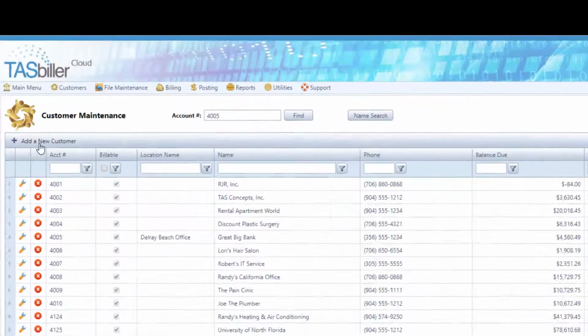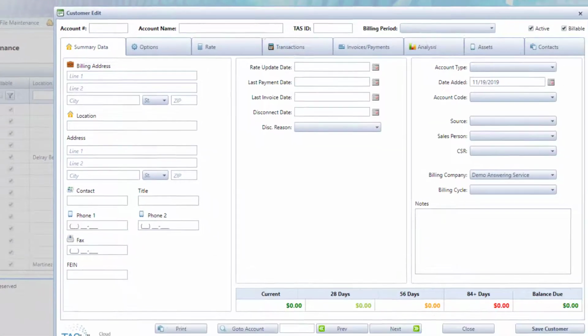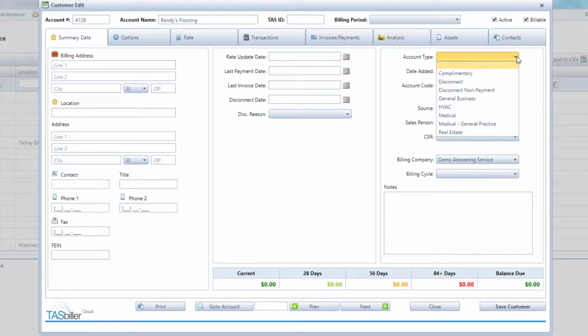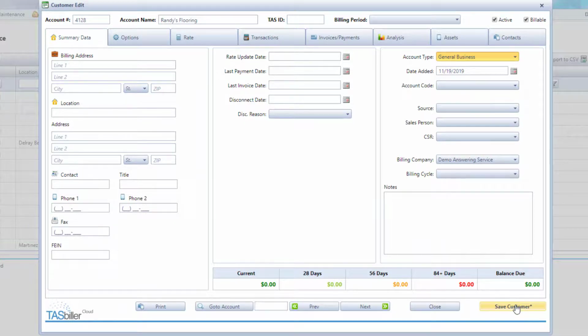To add a new customer, I click on Add New Customer, and I enter an account number, give the customer a name. Accounts must have an account type, and they must have a billing cycle. If you leave one of these blank and try to save the changes, you'll be alerted that this field is required by the red outline. So it's going to make you choose one of these billing cycles and then save the customer.